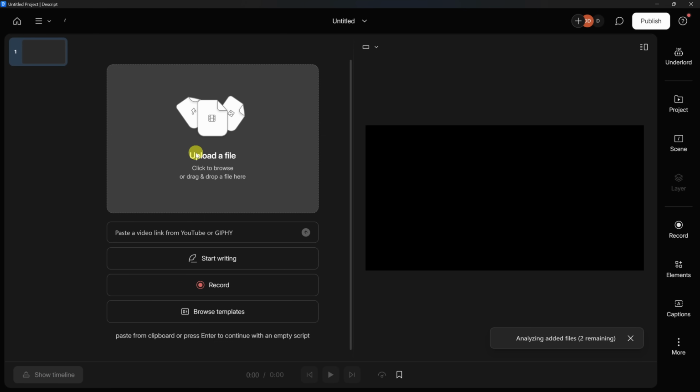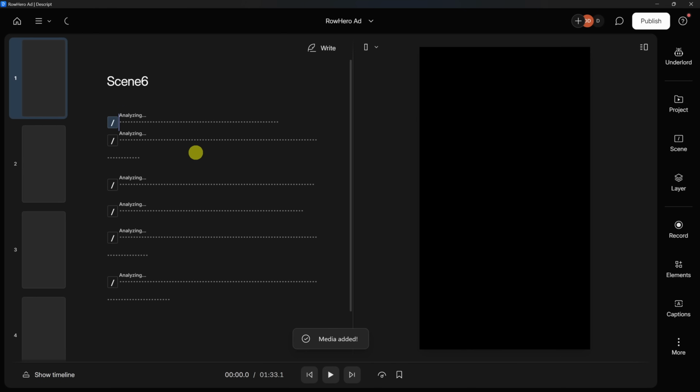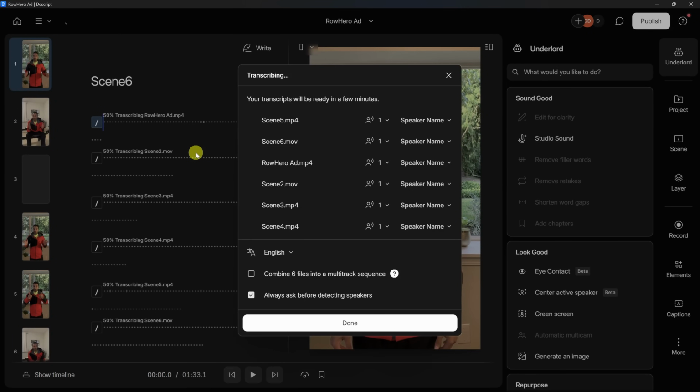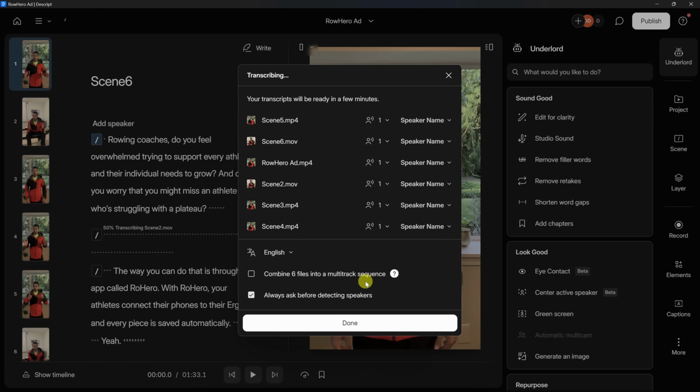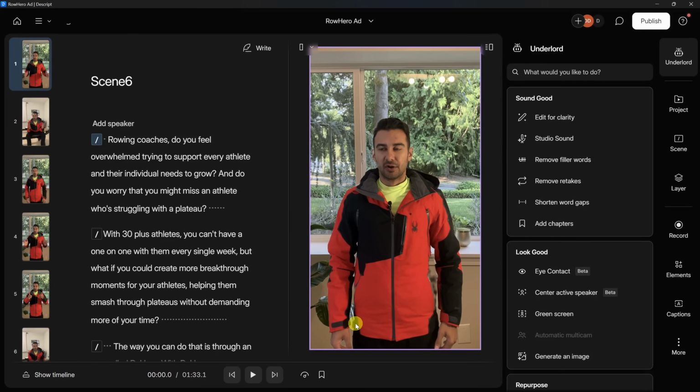Now, as part of the import, Descript transcribes any speech in your videos and shows the text in the script editor. There's also a checkbox down here to combine files into a sequence. You do this when you have 2 or more clips for the same scene, like 2 cameras, 2 mics, etc. We'll leave this unchecked and click Done. Now, while that's loading, let's get familiar with this interface.